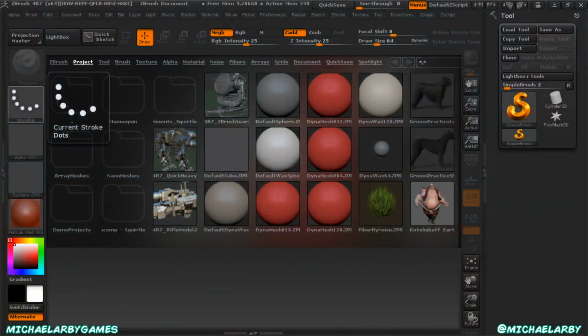ZBrush, not my favourite program in the world, not one I'm very familiar with. Very unintuitive UI. It will take you a while if you've never used it before to get used to it. The output you can get from it, fantastic, but personally I just don't really like the interface. I don't use it very much.